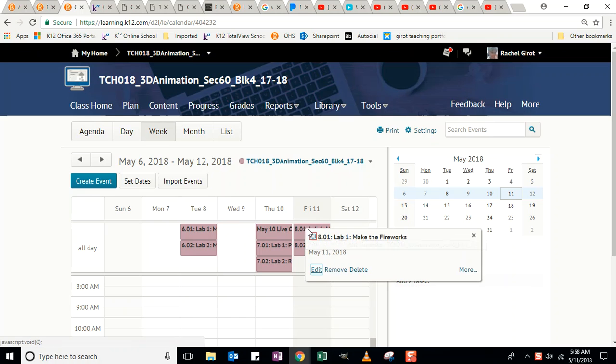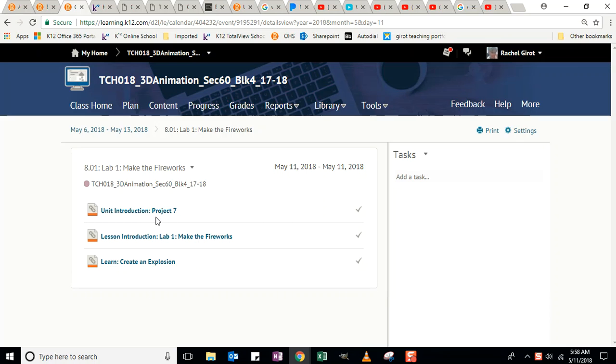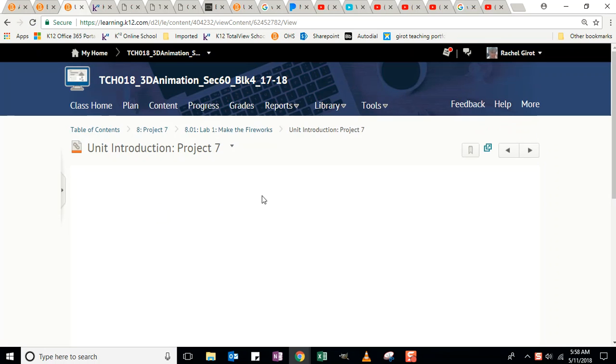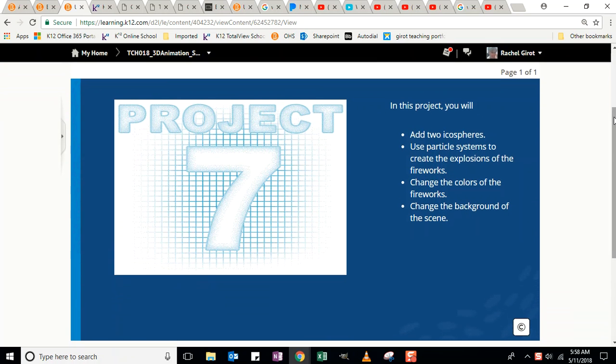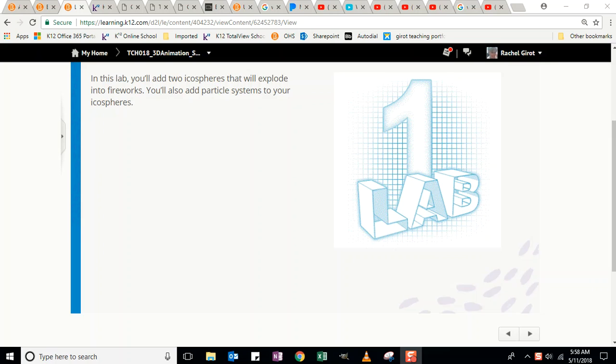All right, friends, today we are doing the 8.01 lab, unit introduction, project 7. In this project, you will add 2 icospheres. Use particle systems to create the explosions of the fireworks, change the colors of the fireworks, change the background of the scene.